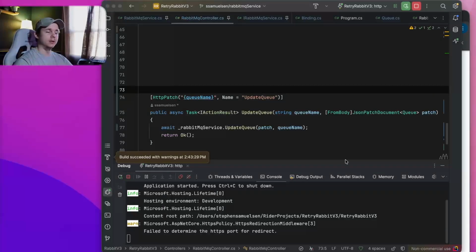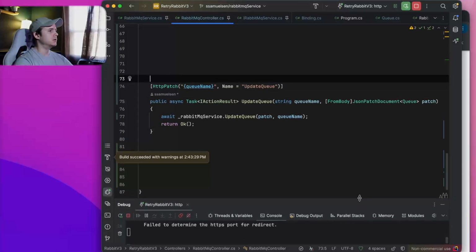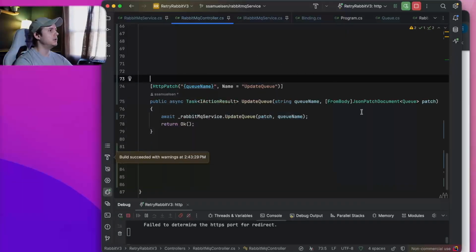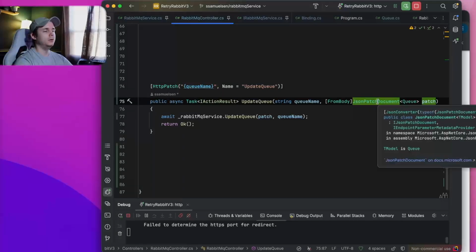This is Retry Rabbit. I've showed this on the channel before, but this is an application that I'm currently building. And this is an endpoint that I have here, so I just tried to space it out so it's a little bit cleaner to look at. It's a patch operation, and you can see that it accepts a queue name in the route, as well as from the body, this JSON patch document. And if you hover over that, the namespace is right here: Microsoft.AspNetCore.JsonPatch.SystemTextJson.